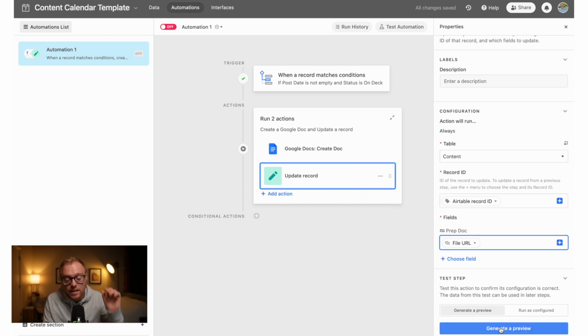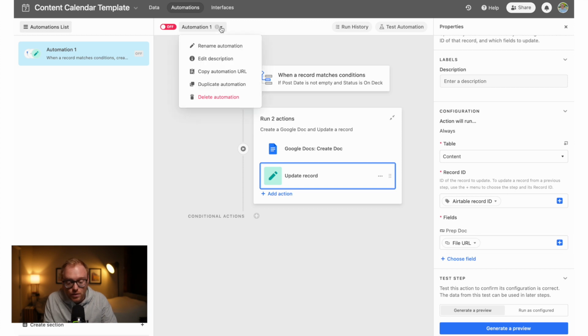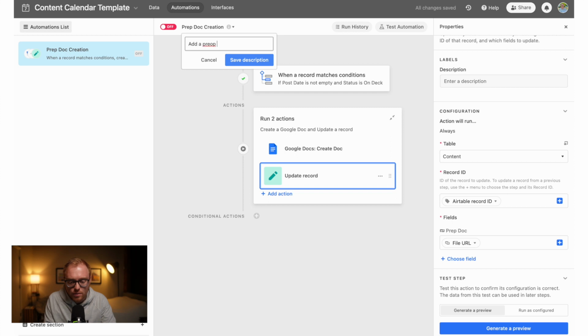It's simple, easy. And every time the post date's not empty and the status is on deck, it just automatically creates this prep doc. So we'll rename it as prep doc creation. And you can add a description too, so I'll do that for now: add a prep doc when an idea is ready to go. Okay, so you can see here's the title, and then a little description, which is kind of nice, especially if you have a team building on things. I know this automation would work, but I'm going to keep it off for now.